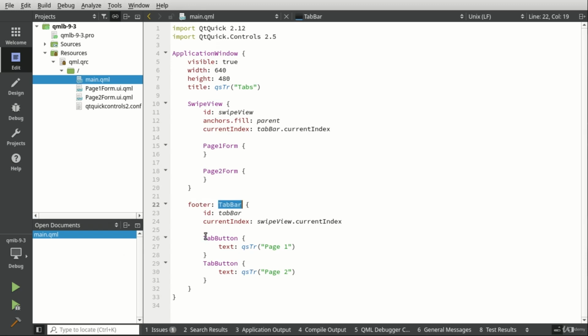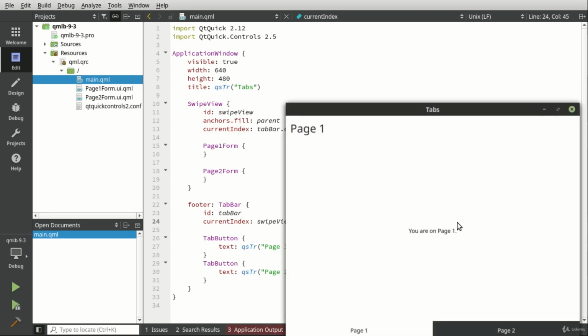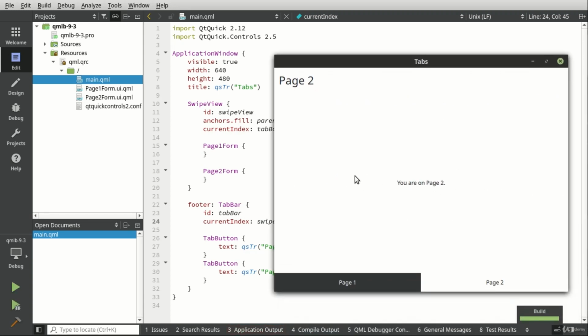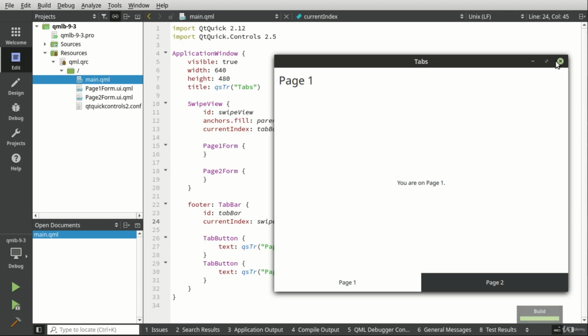So what we're really doing here is aligning the current index using a property binding with the swipe view current index. That's how we get that synchronization between the two. Save and run. Let's move that up so you can see it. So the tabs are on the bottom. I want to move them to the top.